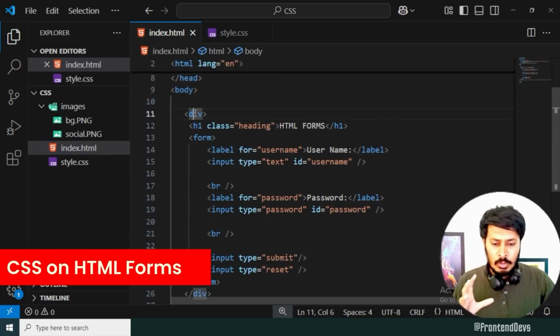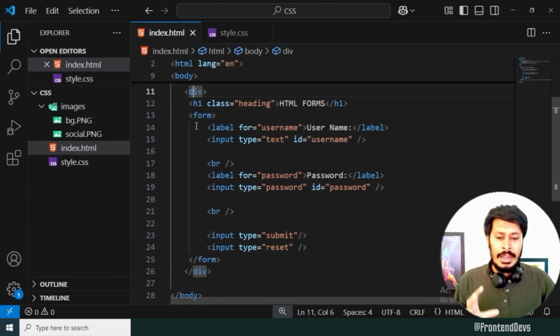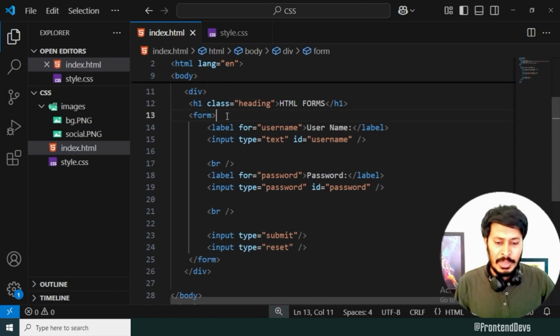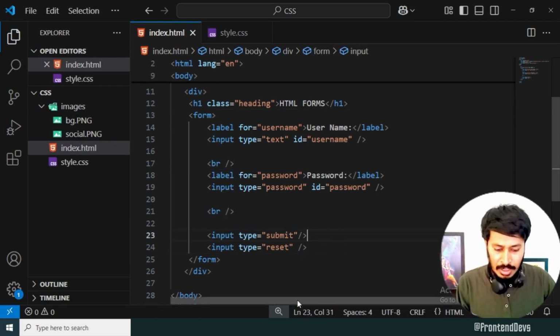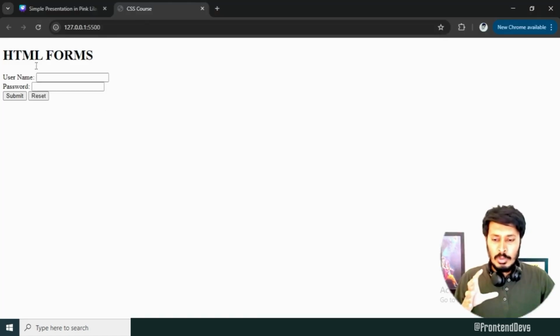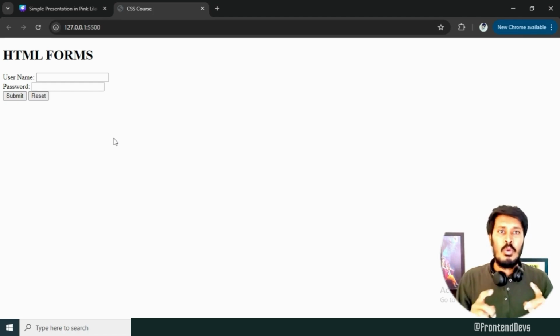At a root level, we have one div element, then we have a form heading, and inside that we have a form element. And here I'm going with two labels, that is username and password, and we have two input elements for it. Just for adding the line, currently I'm going with the br tag, and finally we have submit and reset buttons. And if you go to the browser, you will see our form is looking something like this. And now we will add styling on our form.